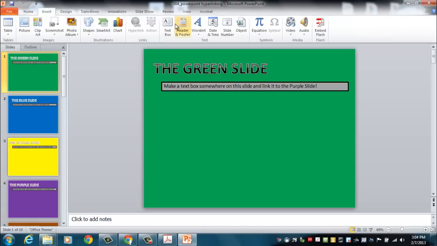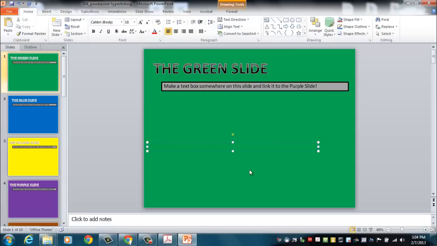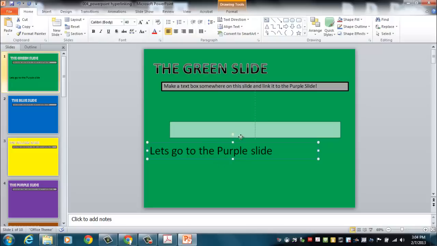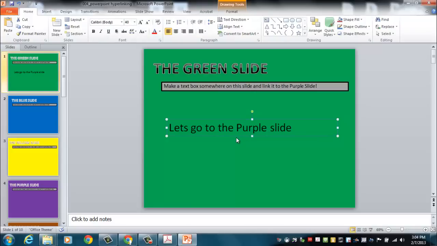We'll go to Insert, Text Box, drag it out to whatever size you want. We need some text in here, and we're going to the purple slide. So I'm just going to say, let's go to the purple slide. Got it. Now, you could format that however you wish. You could make that font bigger, center it, make it whatever color you want. That is totally up to you. But really, what you have to do here is hyperlink this to the purple slide.